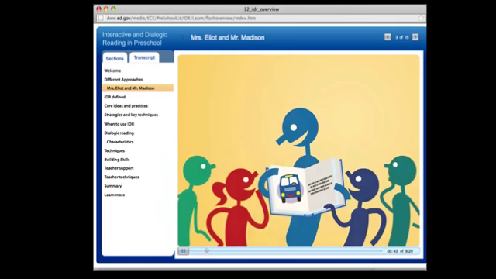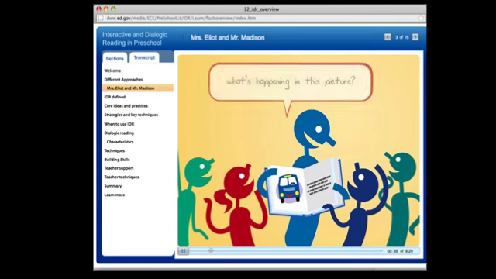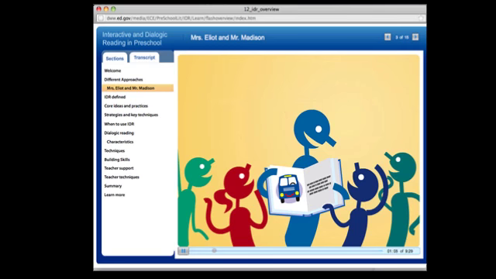On the other hand, here's Mr. Madison's class. He too is reading aloud, but he spends much more time showing off the colorful illustrations. He's also asking questions about the book like, what's happening in this picture? Who do you think will get on the bus next? Why do you think the bus gets happier when more people get on? There's lots of chatter as children are eager to answer his questions.